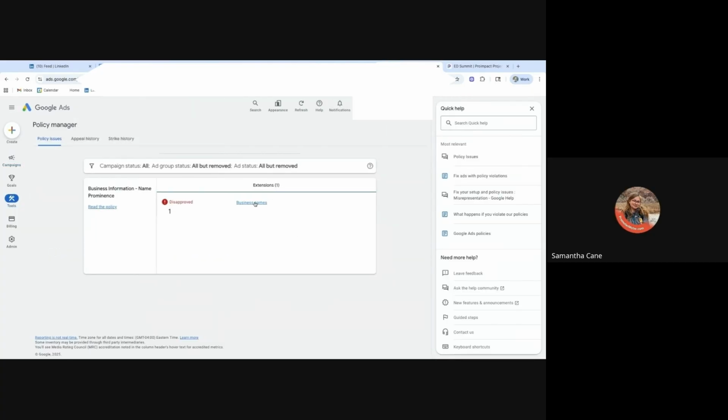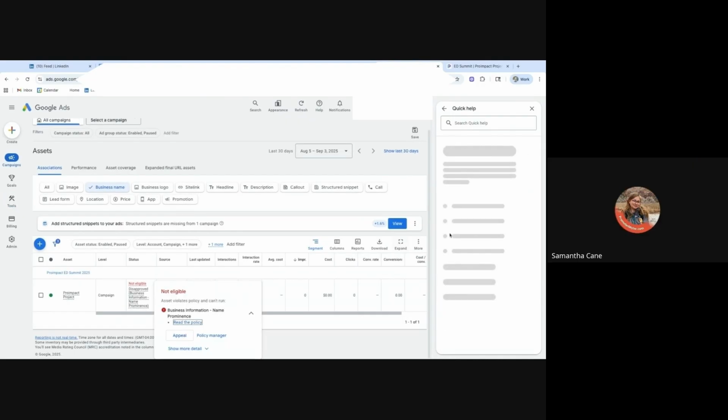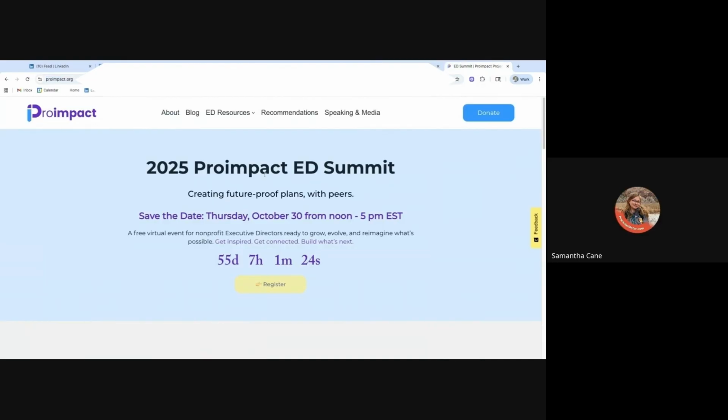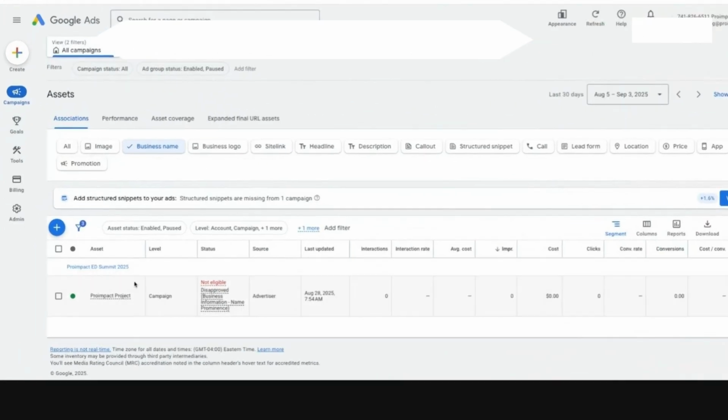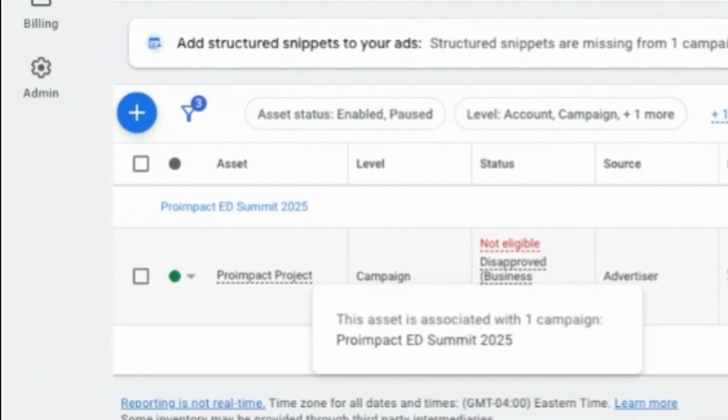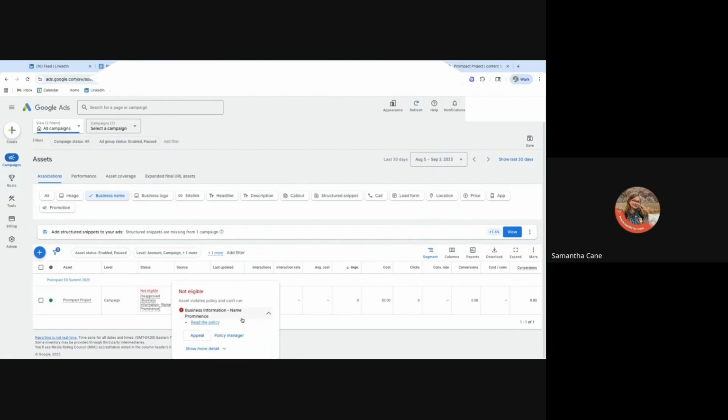Business name, that's strange. Click on that. Why is that not working? Let's appeal it. Maybe try Pro Impact without the Project. That might fix it. Does it matter that that's not the actual name? And how do I change it? Hover over the title and then, oh, strange. There should be a way to edit instead.